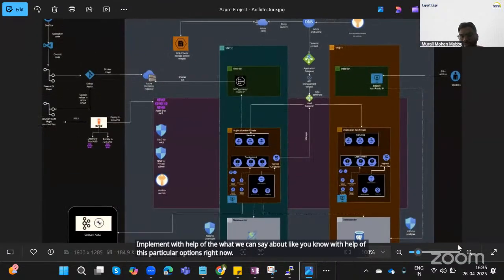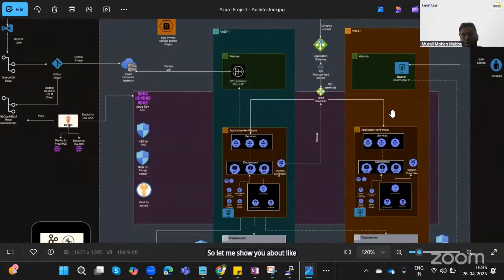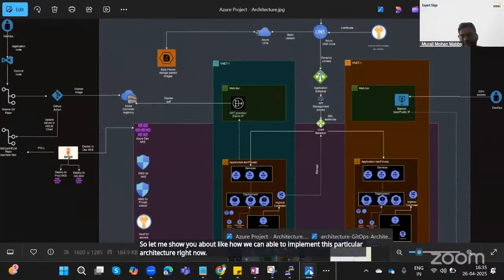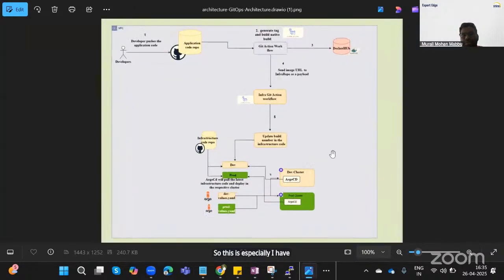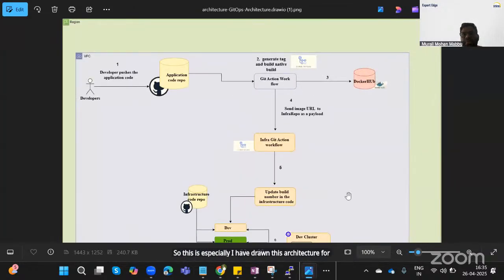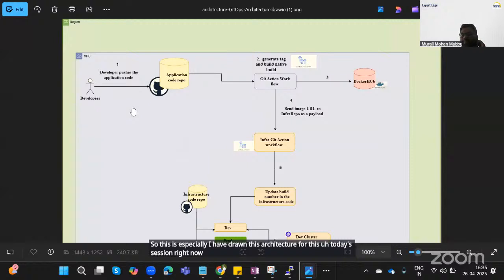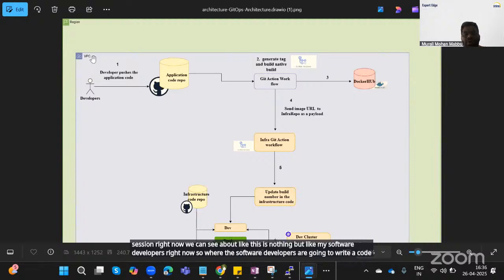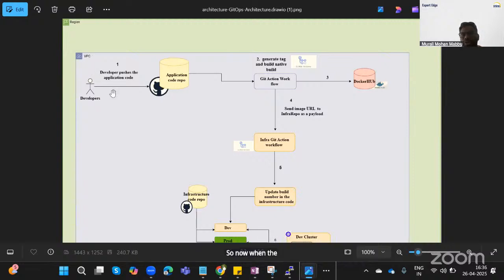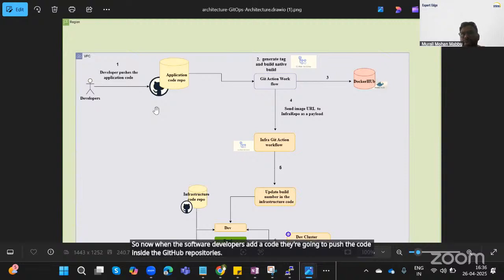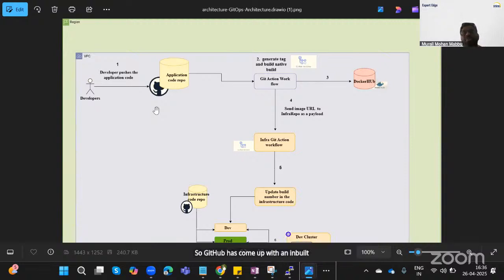Let me show you how we can implement this particular architecture. I have drawn this architecture especially for today's session. This is my software developers, who are going to write the code. When the software developers write the code, they push it to the GitHub repositories. GitHub comes with an inbuilt solution called GitHub Actions.